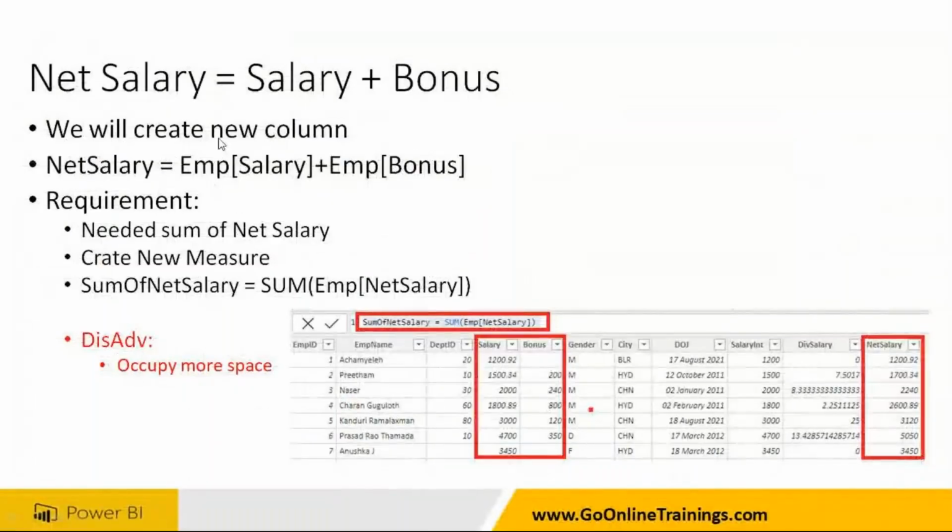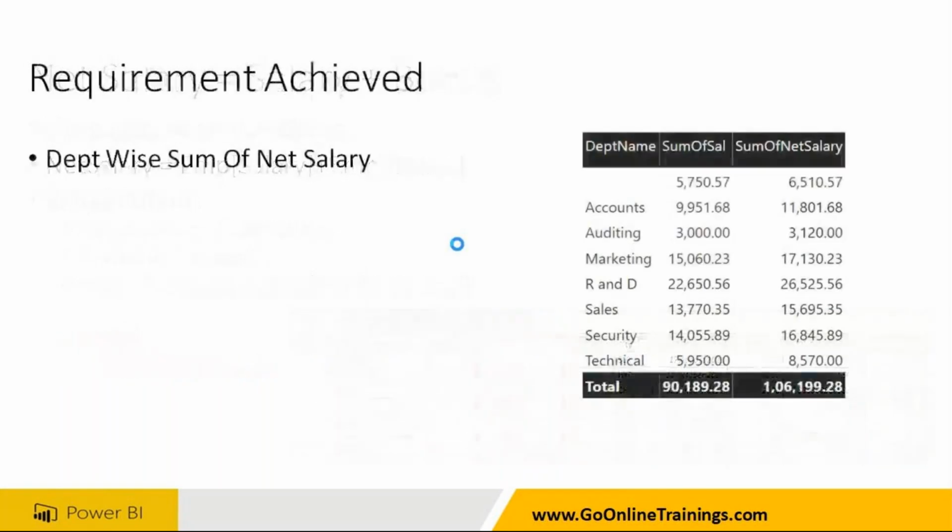We could create a new column and do all these things: needed sum of net salary, create a new measure, sum of net salary. We're going to write the disadvantage: this is going to occupy more space in the Power Pivot model. So I don't want to create a column like this. I wanted to achieve it with the help of SUMX. Department wise sum of salary, achieved without writing a separate column. So what we have done, we were able to create a SUMX and achieve the same thing with that. Clear? So that's what is important.